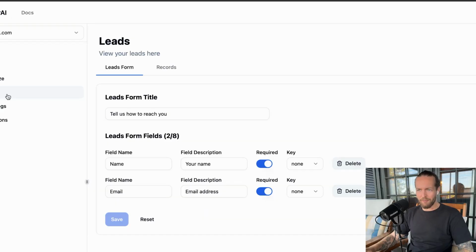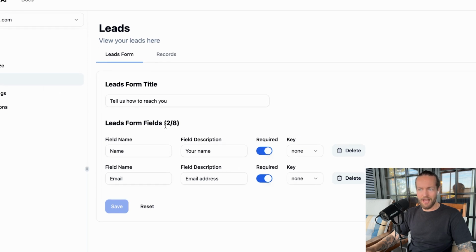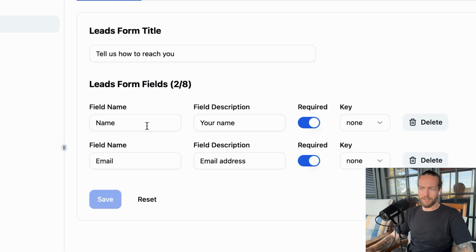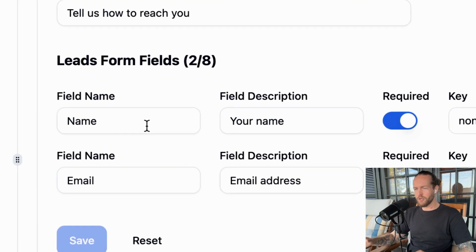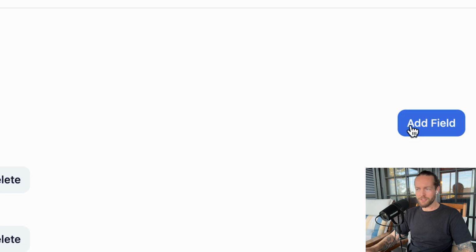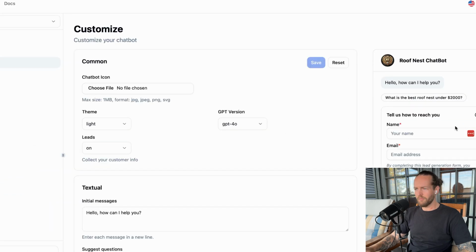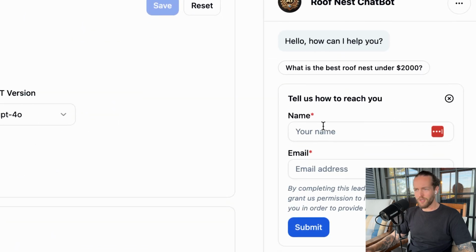So as you can see, I'm on the leads tab now, and we have 2 out of 8 fields that you can get them to answer. Currently, we have name and email, which is good for pretty much everyone, but then they have a lot more options as well if you click on add field. But you might see that tell us how to reach you, name, email.